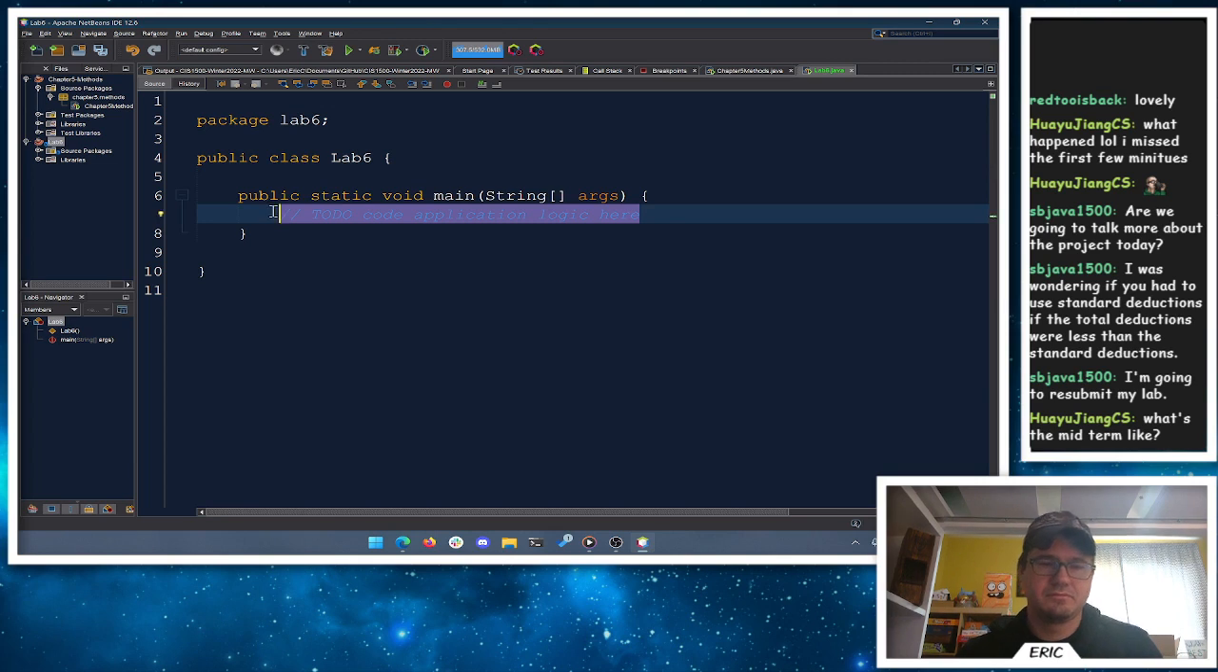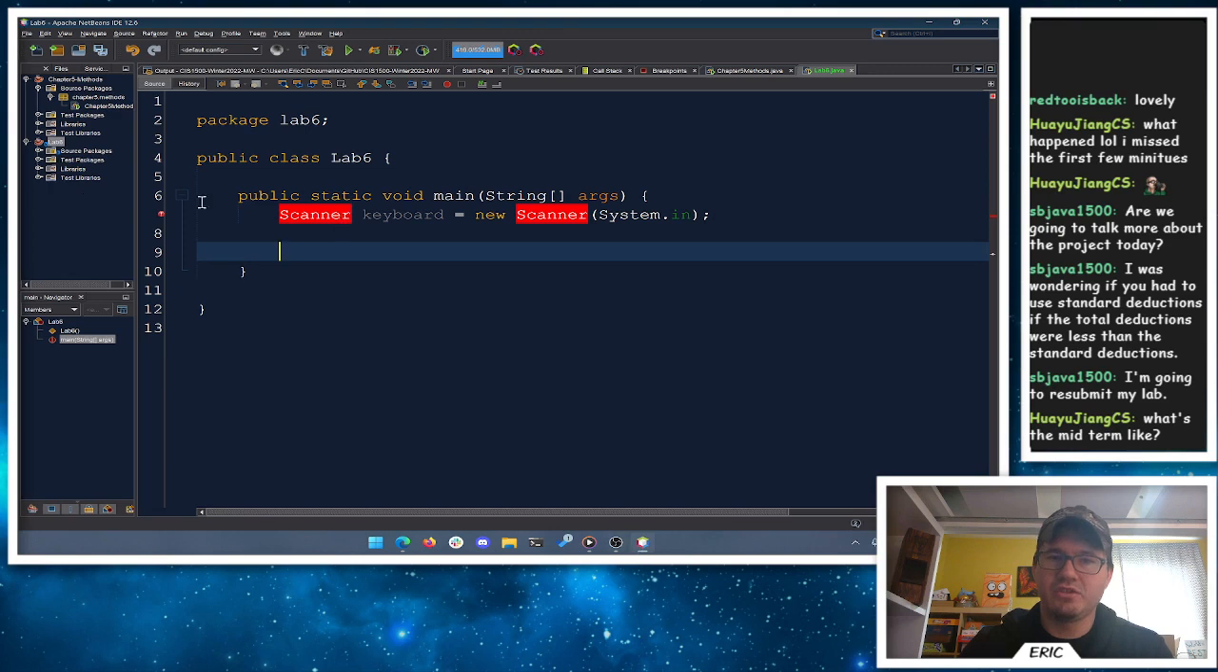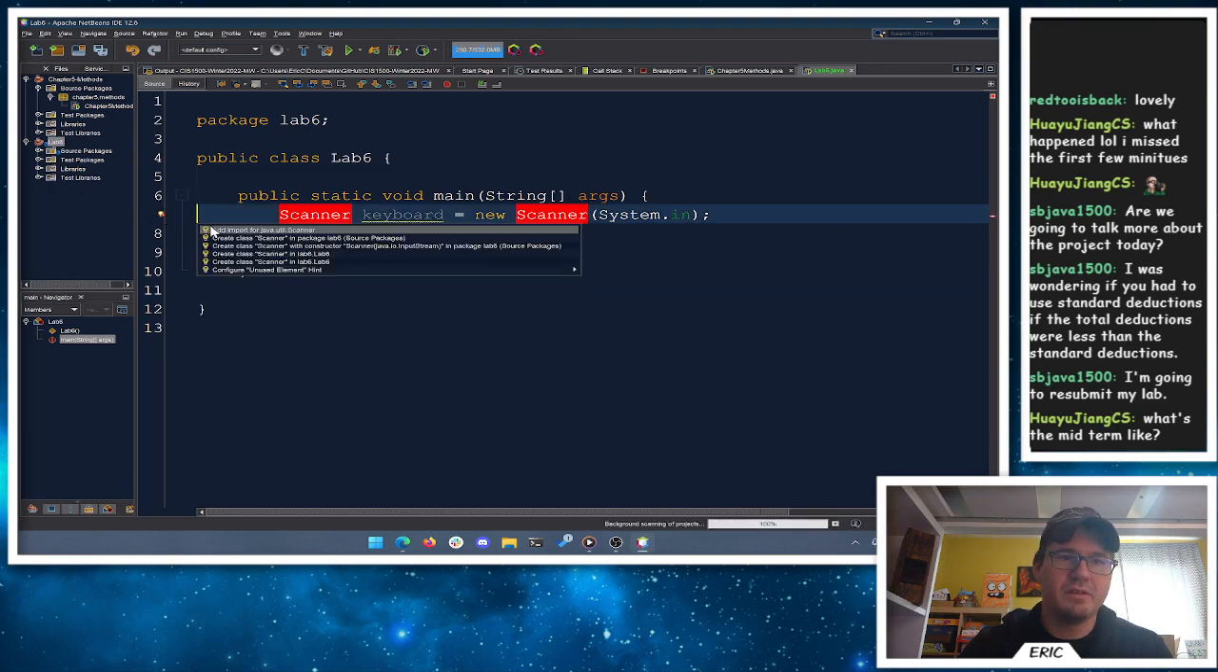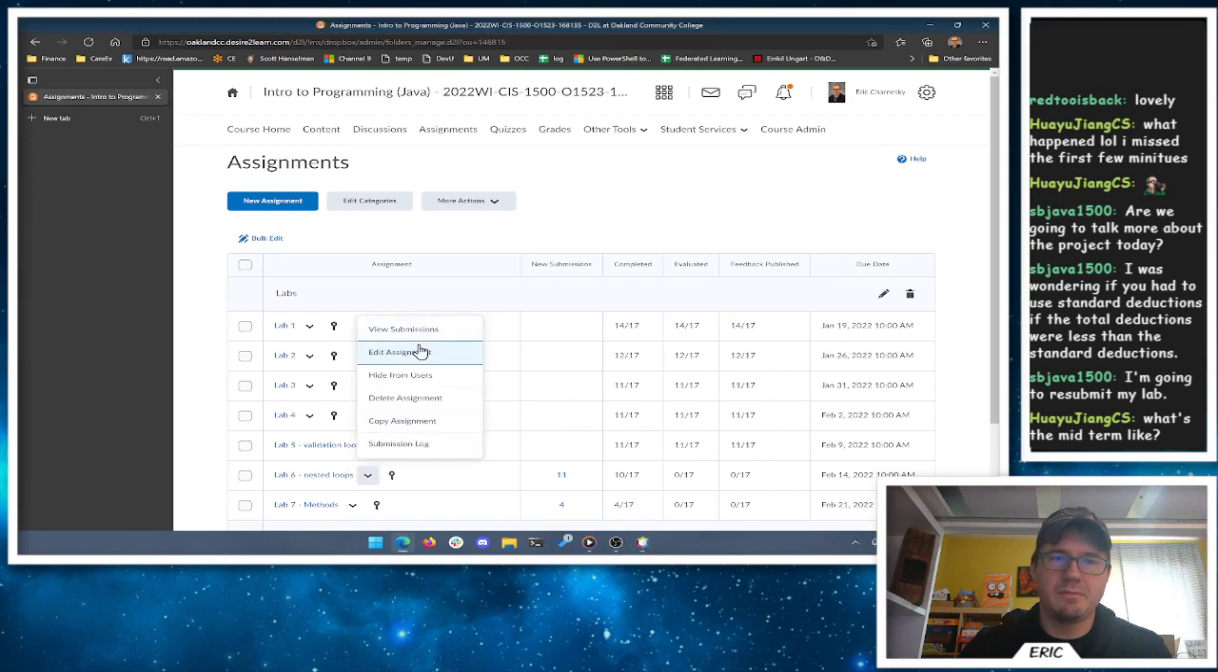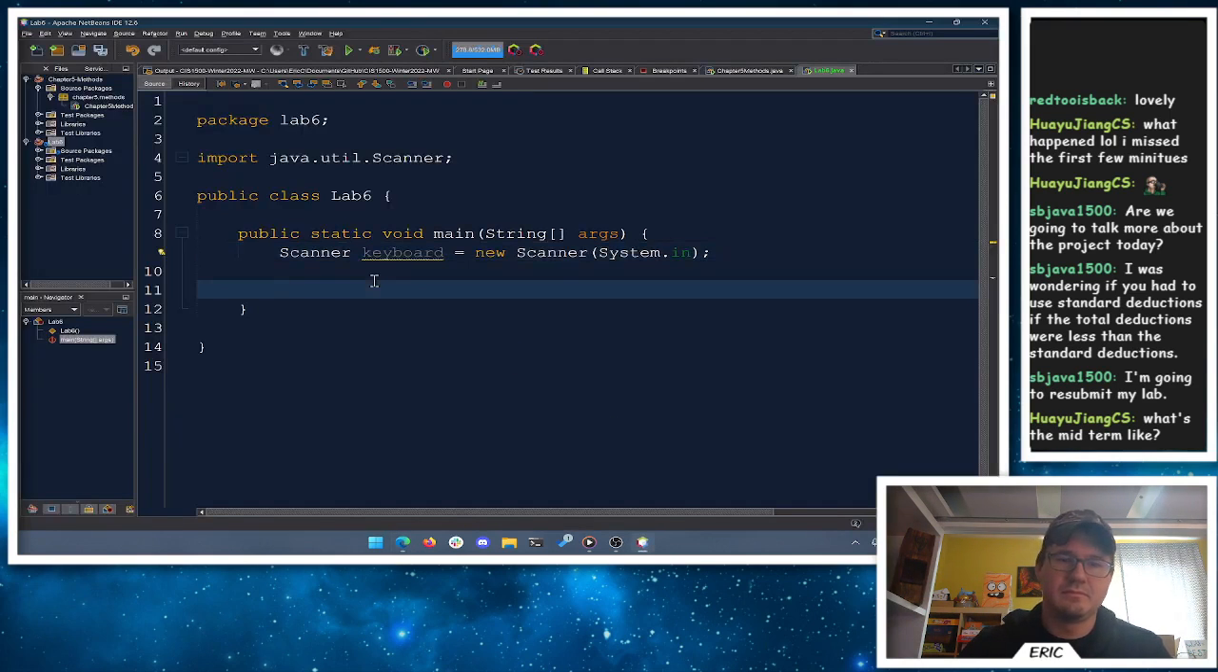All right, so we're going to use that scanner. We'll call it keyboard. There's a new scanner given System.in. Okay, so we can get some user input, and then we're going to ask them what shape they want. Oh, we got our input. Yep, thanks NetBeans. And the import, we'll ask what shape do they want. What shape do you want to print?